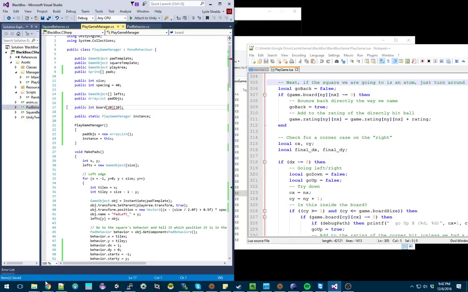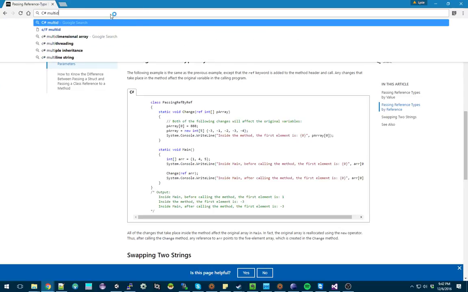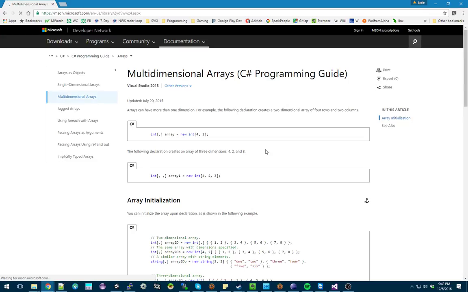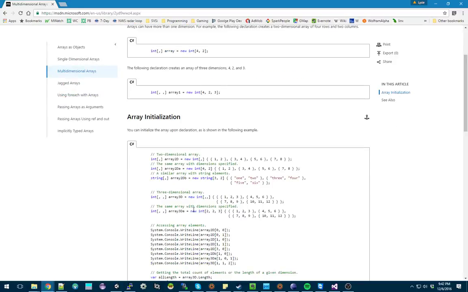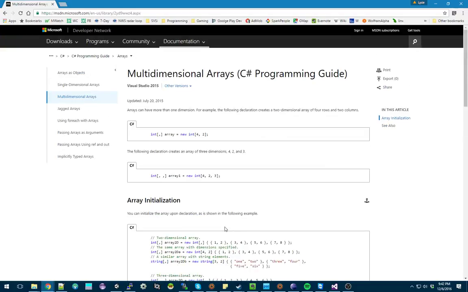Every time I turn around, C# multi-dimensional arrays. How do you do multi-dimensional arrays? Do I actually have to? Really? Can I not statically define this? I guess you... Wow. Okay, that's new to me.